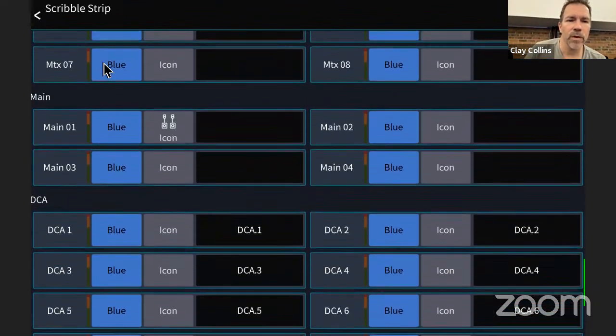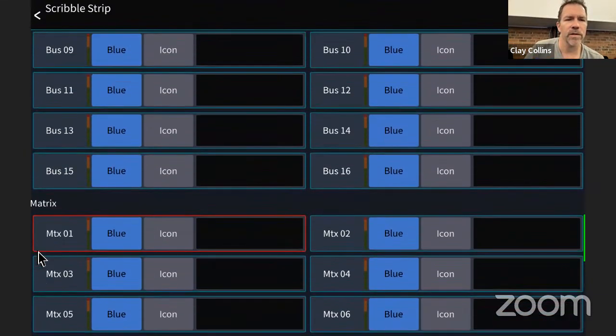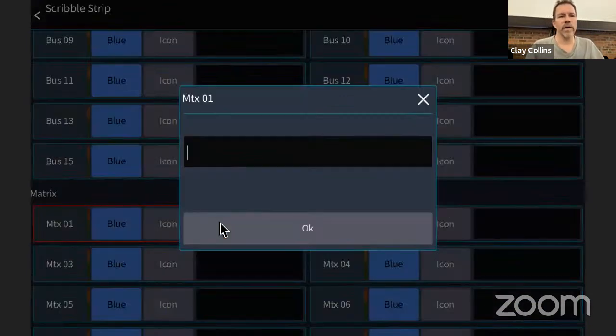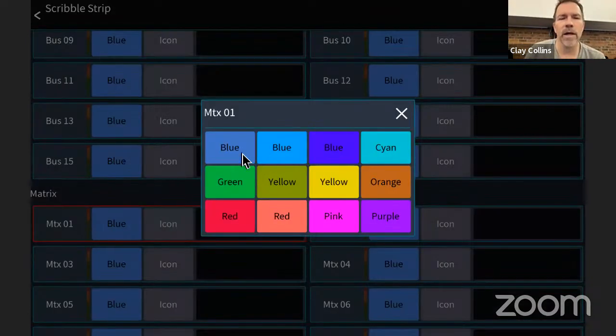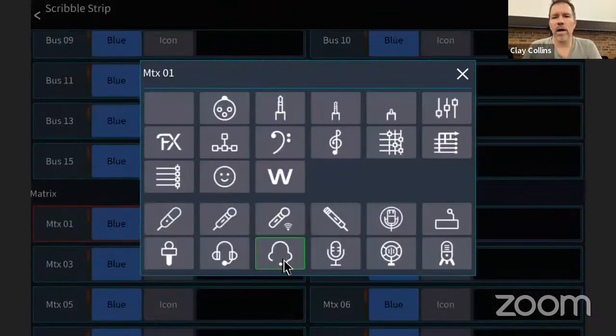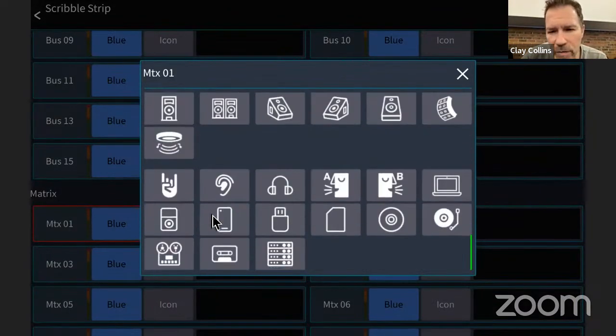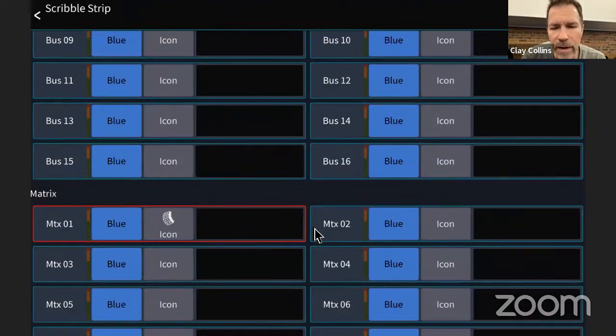So the first thing that we want to do, our DCAs are the last thing right there. Our matrix. Matrix 1 is going to be, let's see here. Start with blue. I'm going to make all these white. Well, actually, I can't. We'll make them blue. Blue's fine. And these are line arrays. So I'm going to see if I can find a nice line array icon. There we go. Line array. All right. And that matrix is going to be my main left and right.